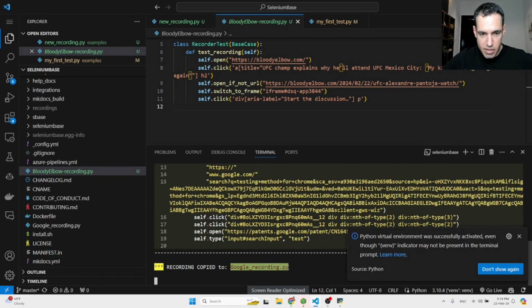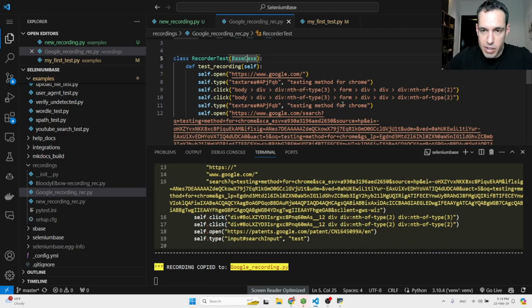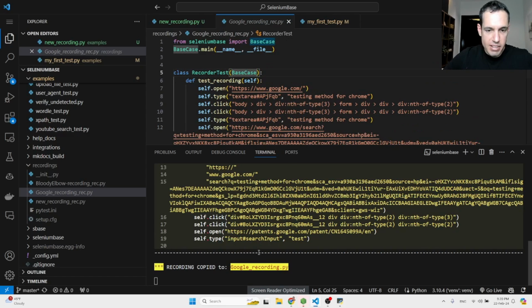Now we can open this file, recording copied to here. Let's find it over here, Google recording. As you can see, test recording: self open Google, self type, testing method for Chrome. It wrote down all the steps that we took. Basically, we have a script for automation that we can afterwards use anywhere. We can use it in Power Automate, or in any Pythonic automation that we are running. And this is very, very cool.